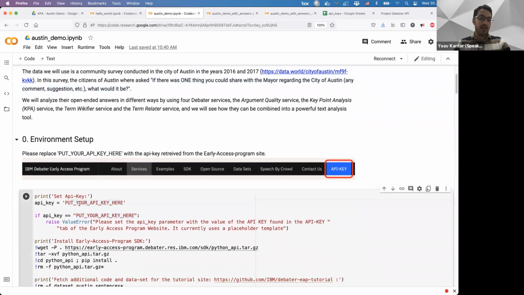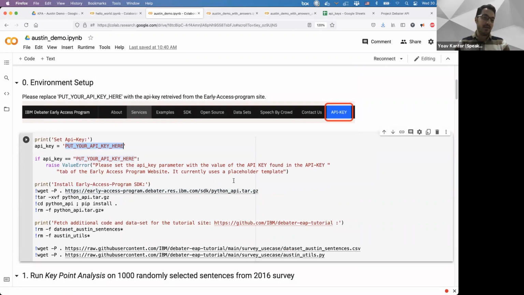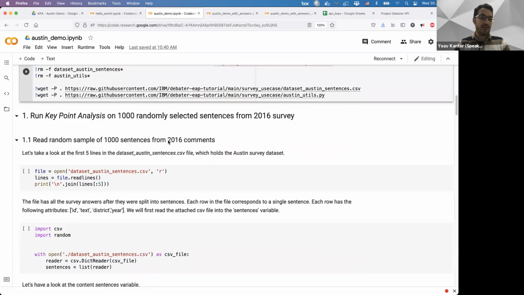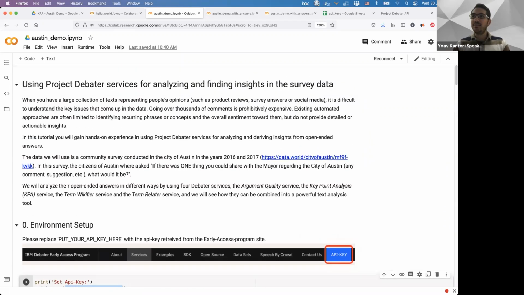So you will need to put your API key here in section number 0. Section number 0 installs the SDK inside the Colab environment. And after that, there are 4 sections. I will let you do a section, wait for about 10 minutes for everyone to finish, and then we will go over the section together and continue to the next one. So having 4 sections should take about 40, 50 minutes. If you have questions, I'll be happy to answer.